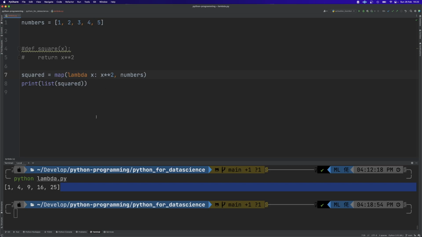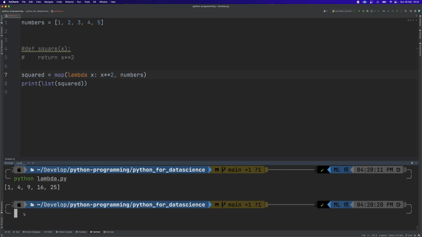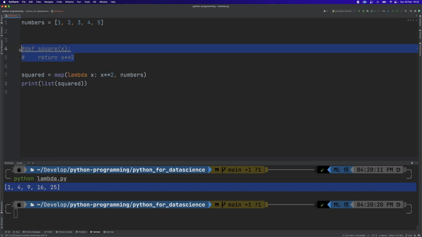That's it. Now let's go back to our terminal and run our script again to check if we get the expected result. So let's run. And here it is. We get back the same exact result as before, but this time we have used a Lambda function instead of a normal function definition in Python.